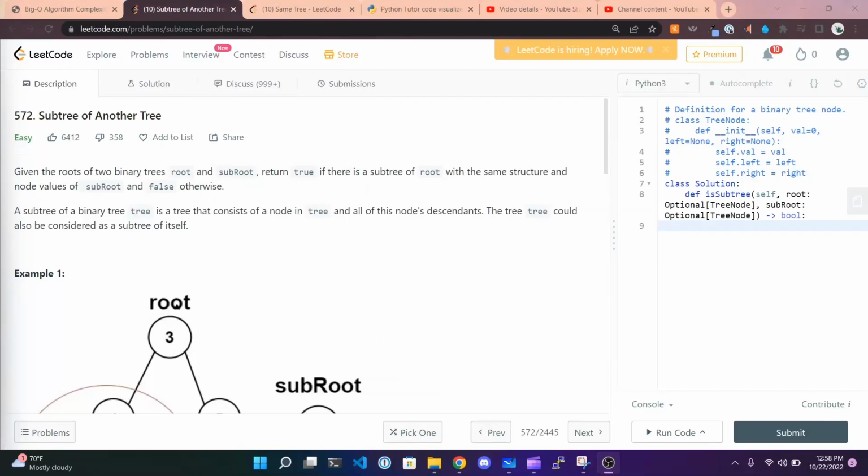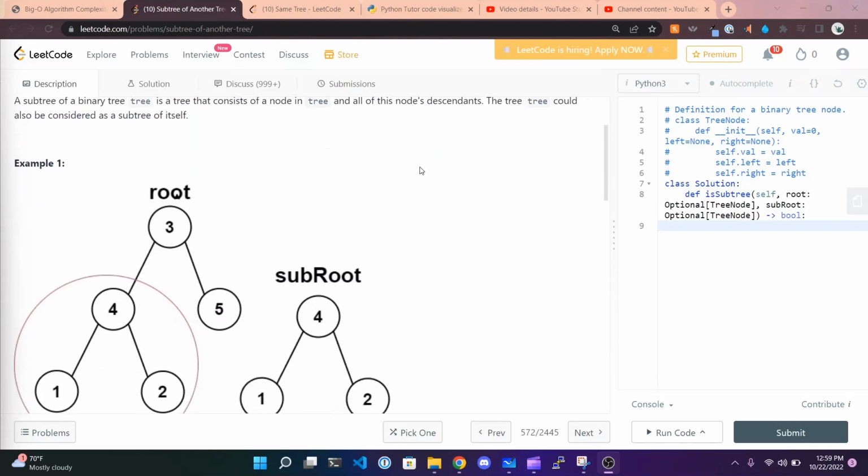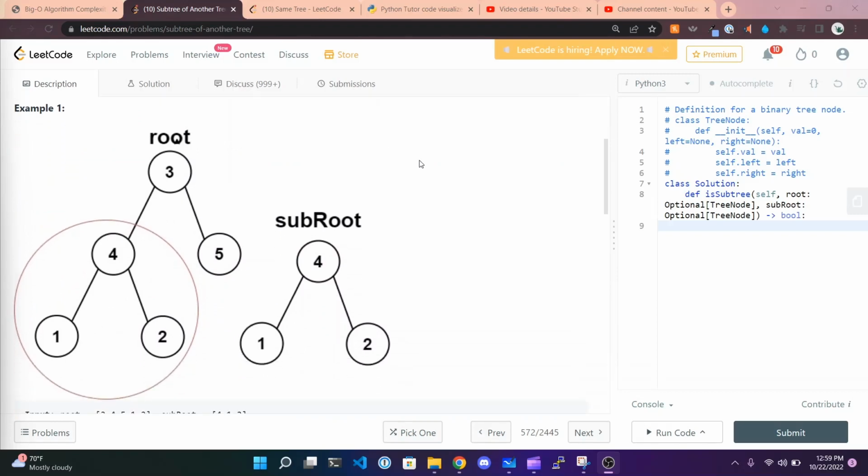Okay, so this is LeetCode 572, Subtree of Another Tree. Given the roots of two binary trees, root and subRoot, return true if there's a subtree of root with the same structure and node values of subRoot, and false otherwise. A subtree of a binary tree is a tree that consists of a node in a tree and all the node's descendants. The tree could also be considered a subtree of itself. Okay, so let's look at an example to see what they're actually talking about.